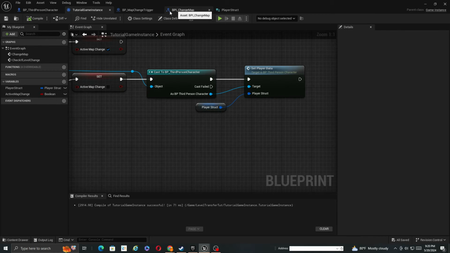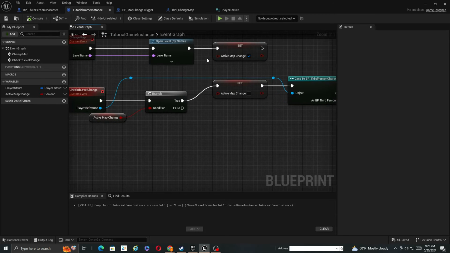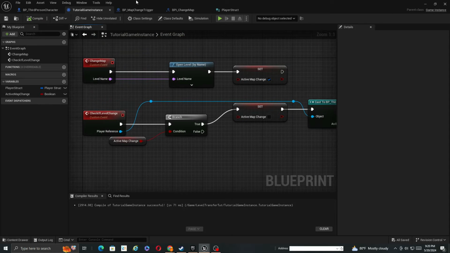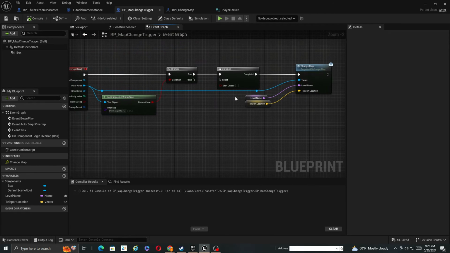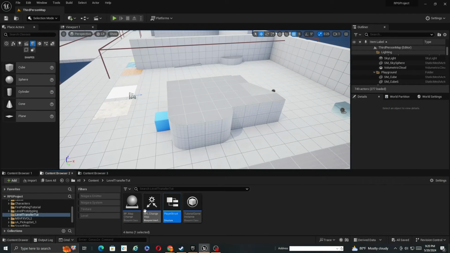File, save. So now the next thing we have to do is for the actual map change trigger, we created these two variables and instanced them, but we haven't actually put any information in them yet. And we also haven't put the map change anywhere. I'm gonna put this right here.